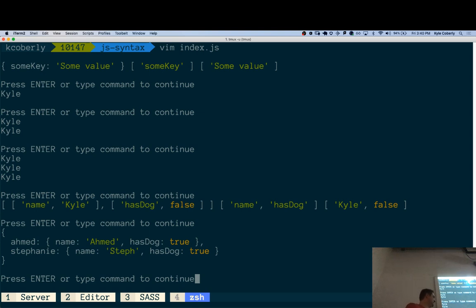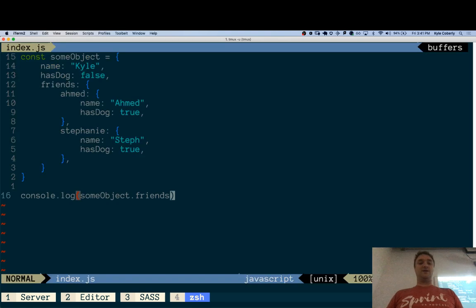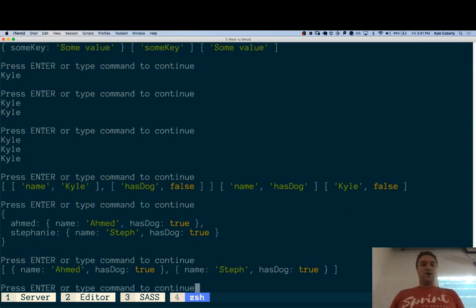Let's say I wanted each of these. What would I do? Not keys. Keys would give me Ahmed and Stephanie. I want these objects. Object.values, on the other hand, if I do Object.values, now let's see if I get an array of objects. Yeah, I can do something with that. I can map through it and get everybody's name. I can filter people out who don't have dogs. I can do whatever. I have an array now. That's the big magic trick.